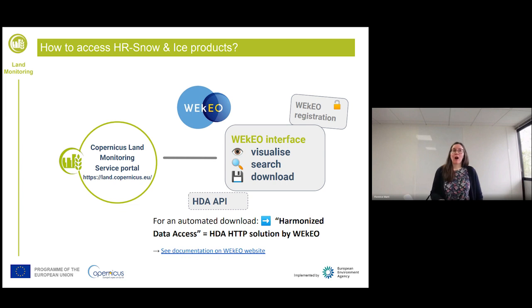So this is how you can do it if you'd like to download a few data punctually, for instance. But there is also another way to download data in a more automatic and more efficient way, from machine to machine, using an API, the API of Wikio. And this API is called Harmonized Data Access, HDA. So Jamal will go into further detail on this API.